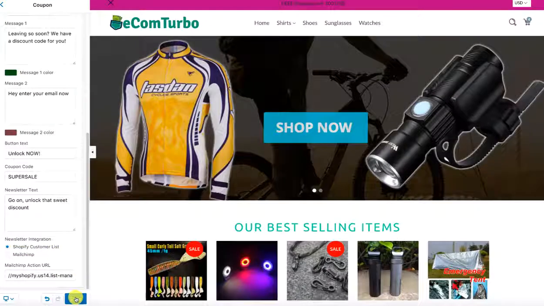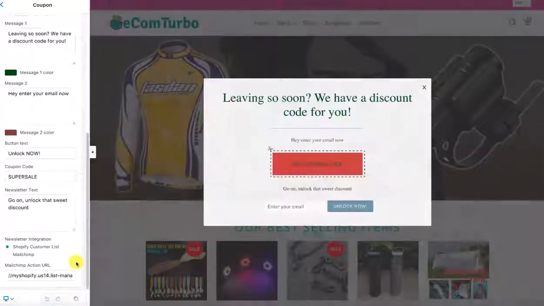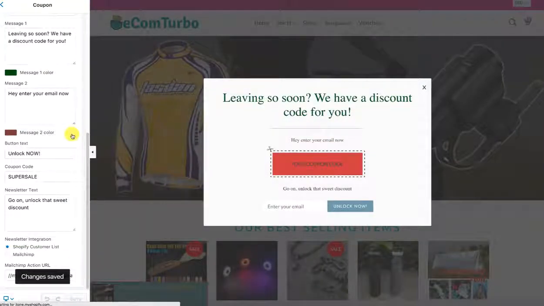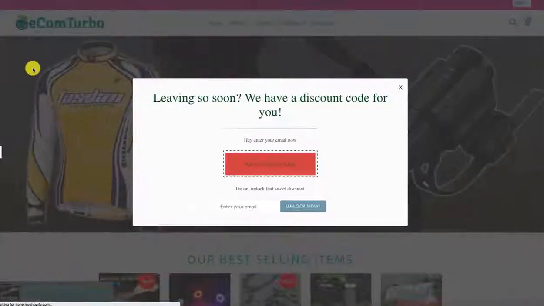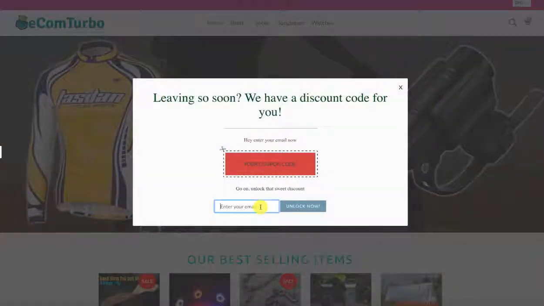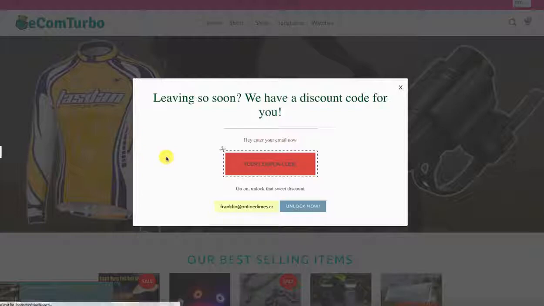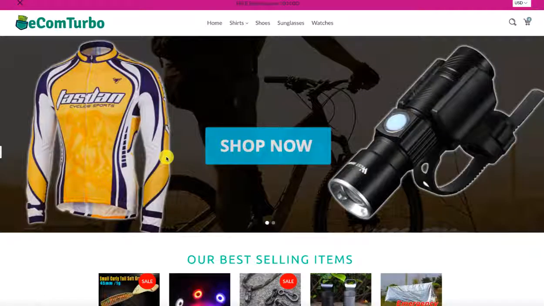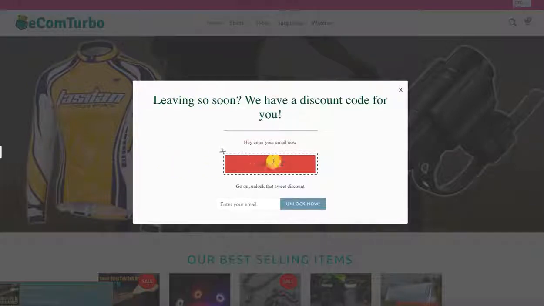And now I'm going to show you the coupon, how it works. I'll show you exactly what happens when someone puts the email in, okay? I've just changed the seconds so it can pop up for us real quick. And this is what happens. I'm just going to put Franklin. I'll put my own email in there. I'll click unlock now. And it says super sale.